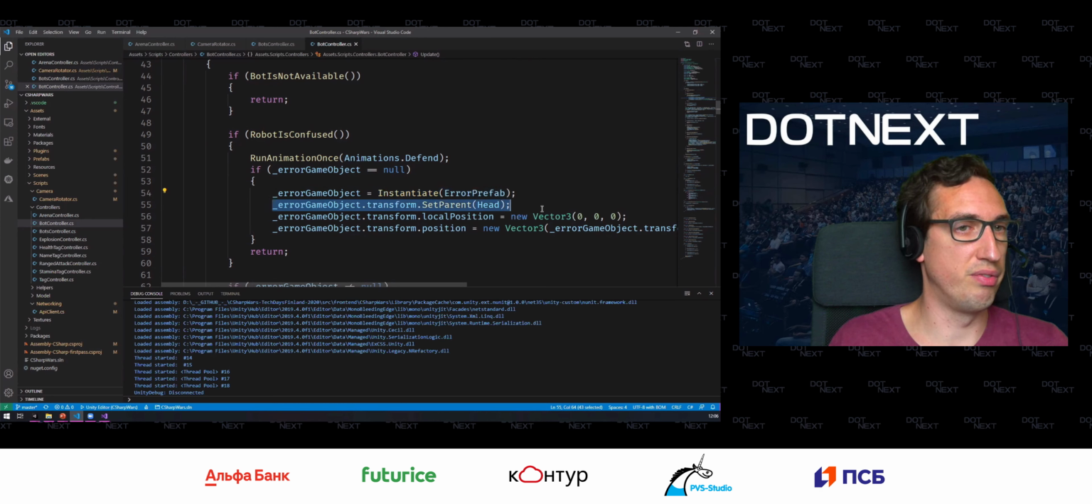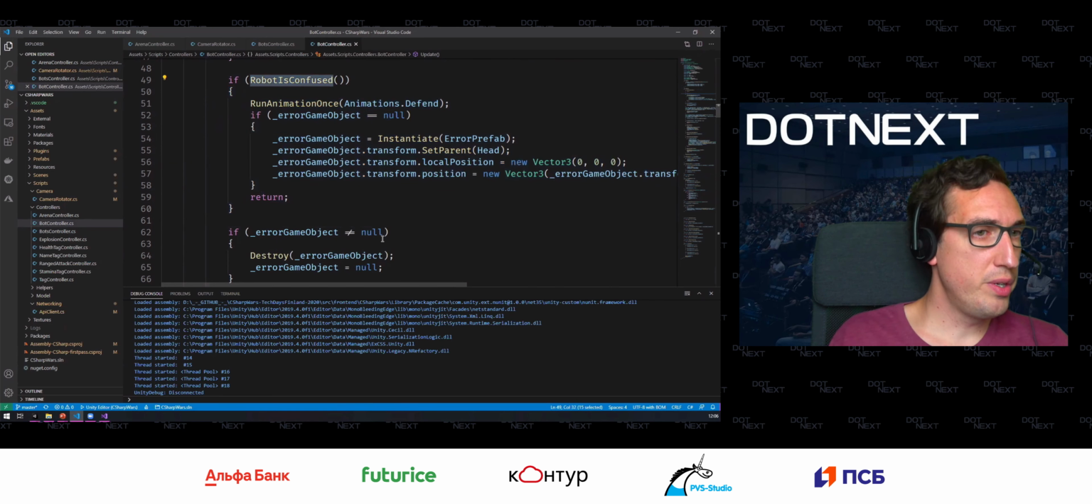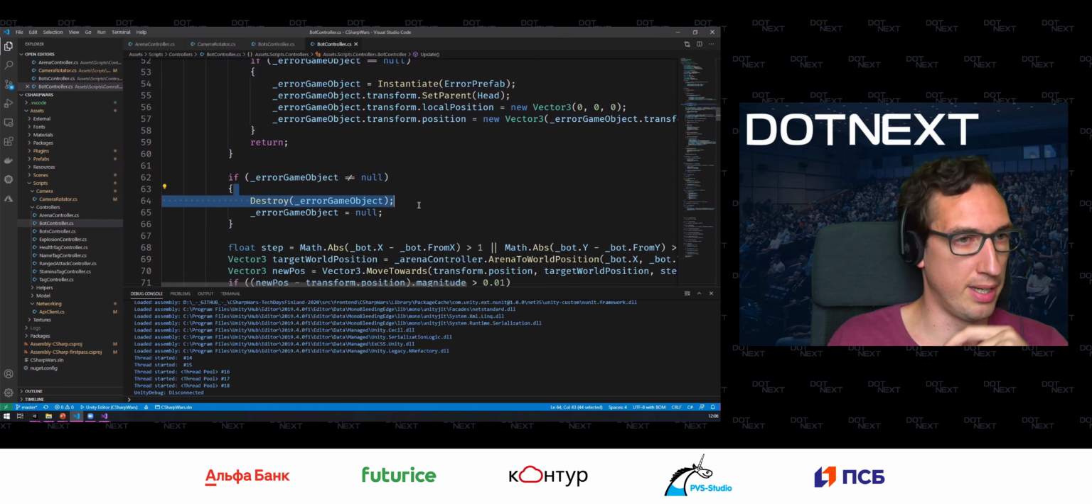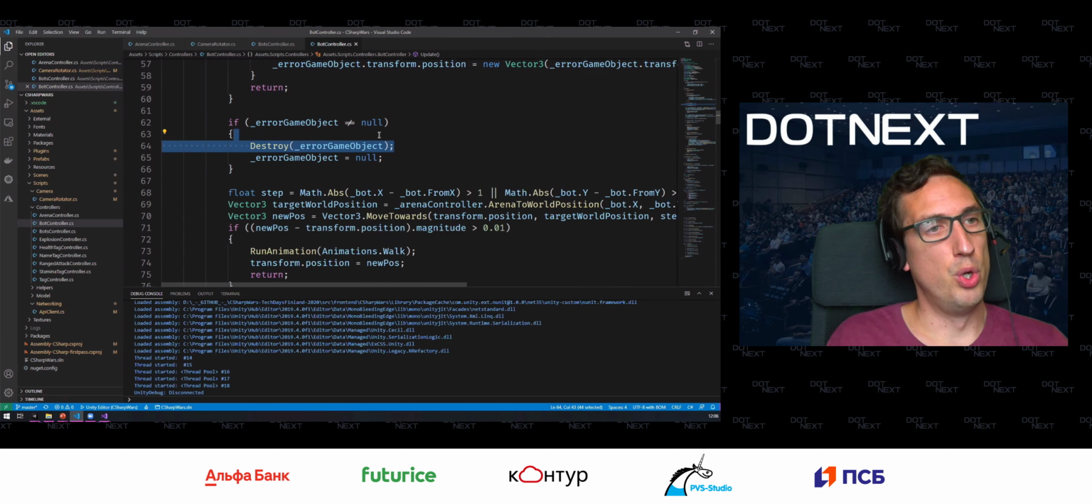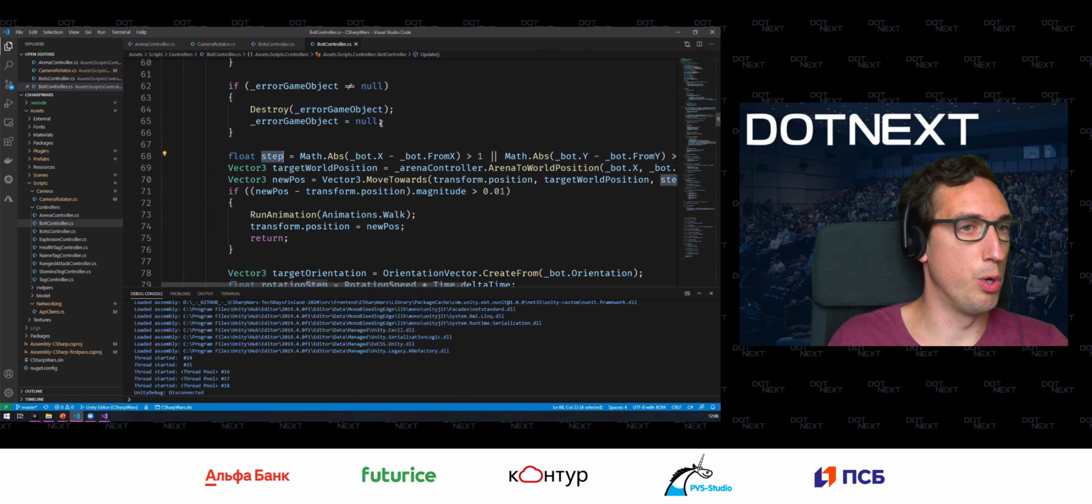So I'm basically instantiating a prefab which contains the exclamation mark. I'm setting it as a child of the robot's head so that it floats on top of its head, changing its position to be on top of its head. And that's it. If your robot is not confused, I will destroy the exclamation mark. So the exclamation mark will be gone again. And then we just go through all of the different things that can happen. So basically, I calculate if your robot is moving around. So if it has a different position on the arena, I will calculate based on vectors where it needs to go. I will change the position of the robot, and I will do an animation which is walking.